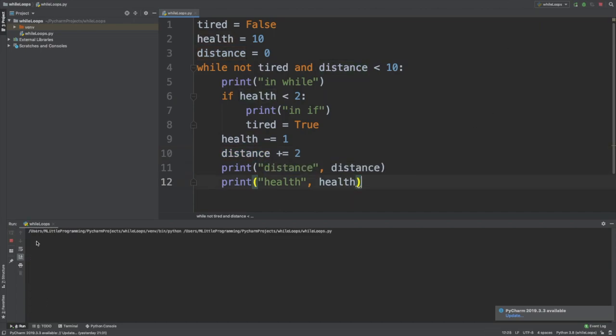So if you run this program again, we'll see that we enter the while loop and we don't meet the if statement criteria, so we move on and decrease the health by 1, so health is now 9, but increase the distance by 2, bringing the total distance to 2. We then come up to the while condition and ask if we are not tired, and this is true because we haven't altered the tired variable yet. We also haven't run 10 kilometers yet, as we've only run 2.